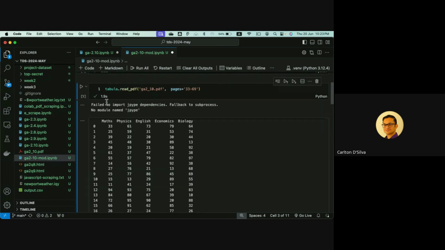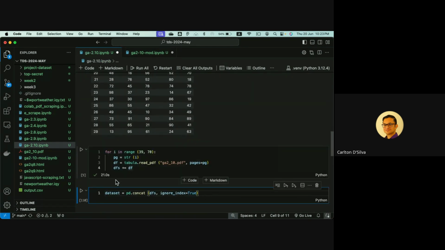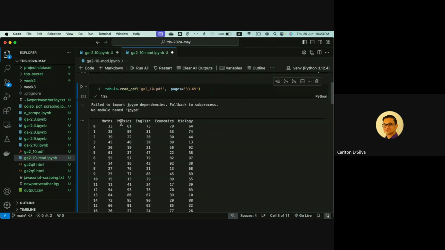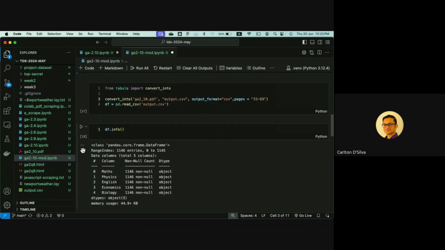Look at that. It took 1.9 seconds. But if you look at this, it took us 21 seconds. Okay, so this is actually the right way to do it. But of course, there was this issue I was facing, so I wanted to quickly solve it.